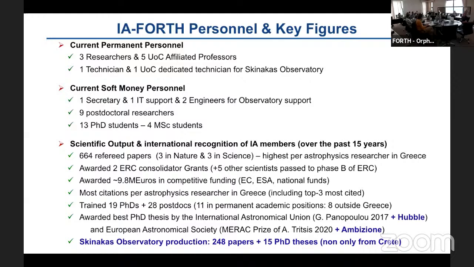We are happy to say that Aga, who was with us many years ago, is now the chair of the ORP board, and she's very successful back in Poland. Recently, a couple of the PhD students that we trained got the Best Thesis Award from the International Astronomical Union, and Gina Panopoulou got a Hubble Fellowship, as well as the Merak Prize from the European Astronomical Society. Aris Tritzis has since obtained an additional fellowship in Switzerland, which we all know is fairly competitive as well.